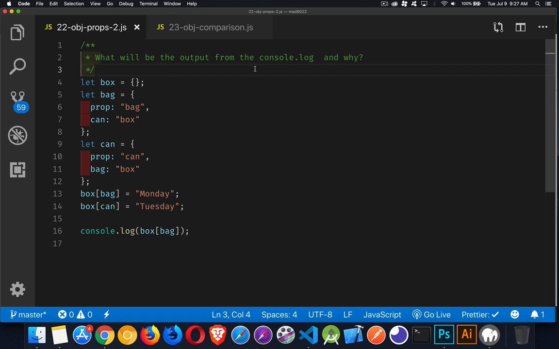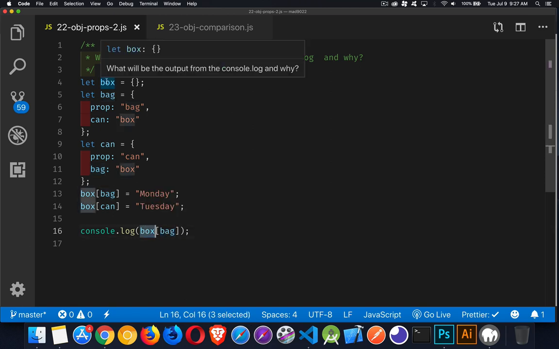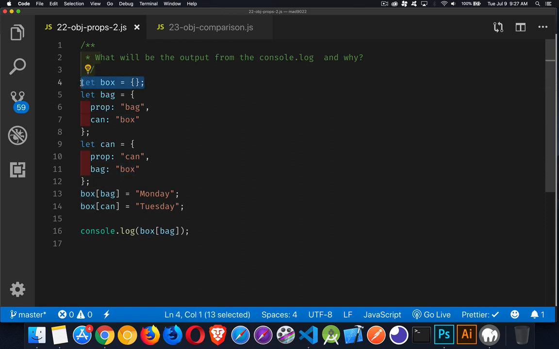Okay, so here we are. We're looking to find out what box bag is. So bag is the property, box is the object. So we're looking at this box right here. Now box, down on line 13, is having a property bag added to it.